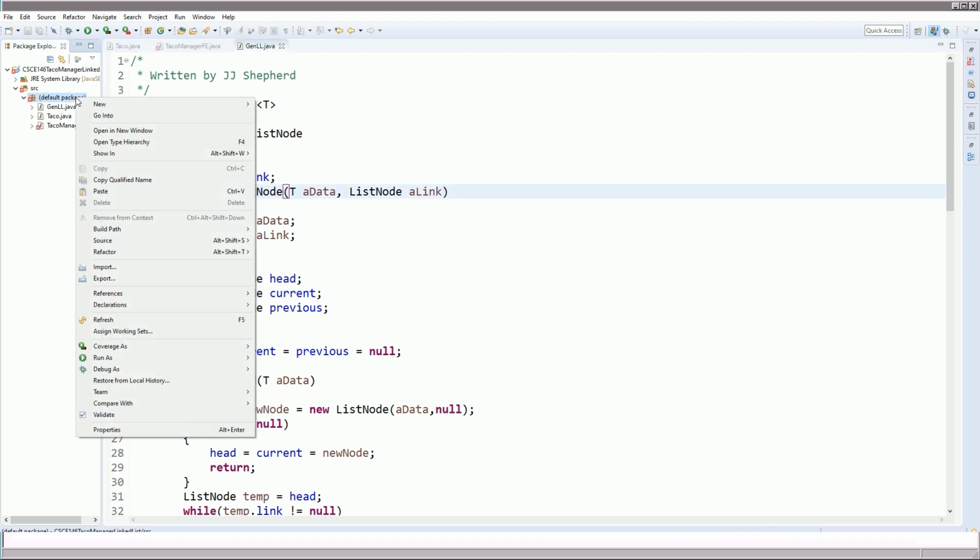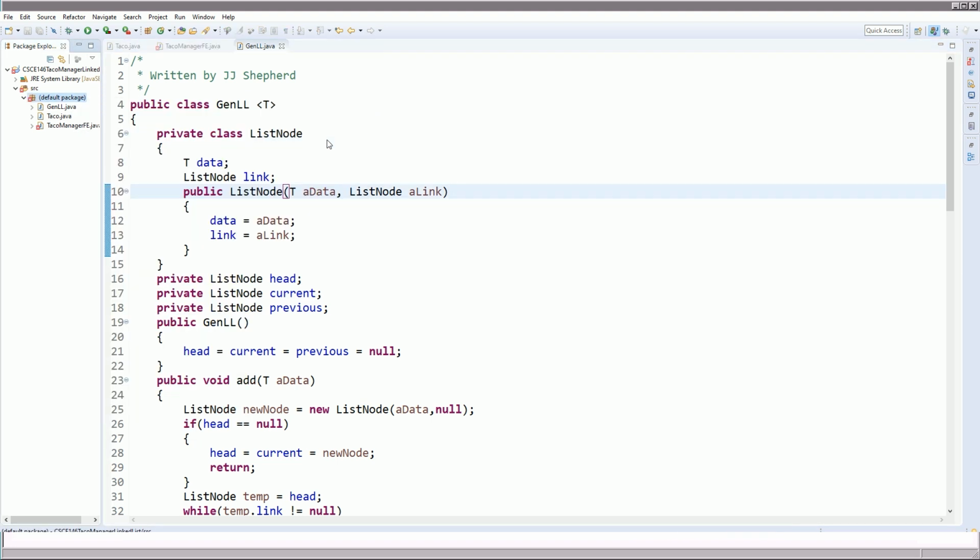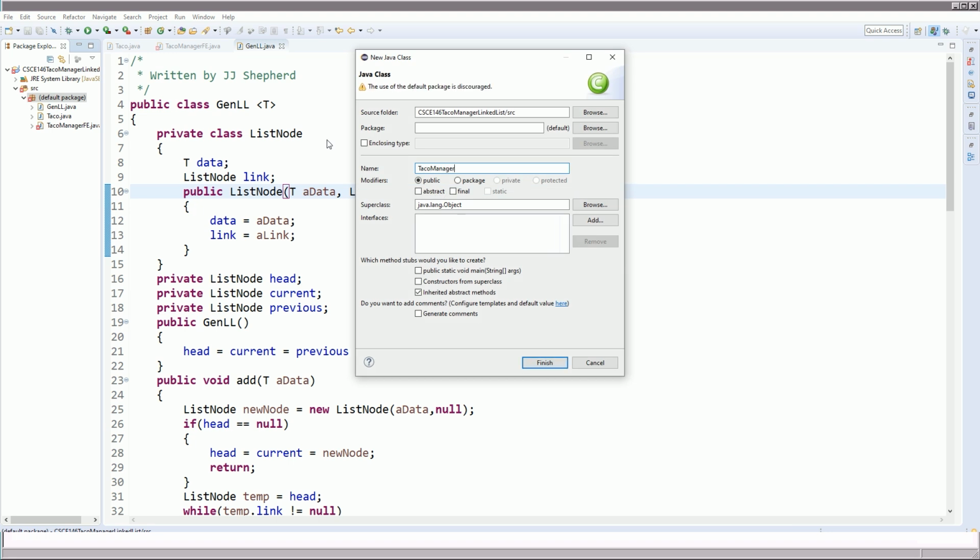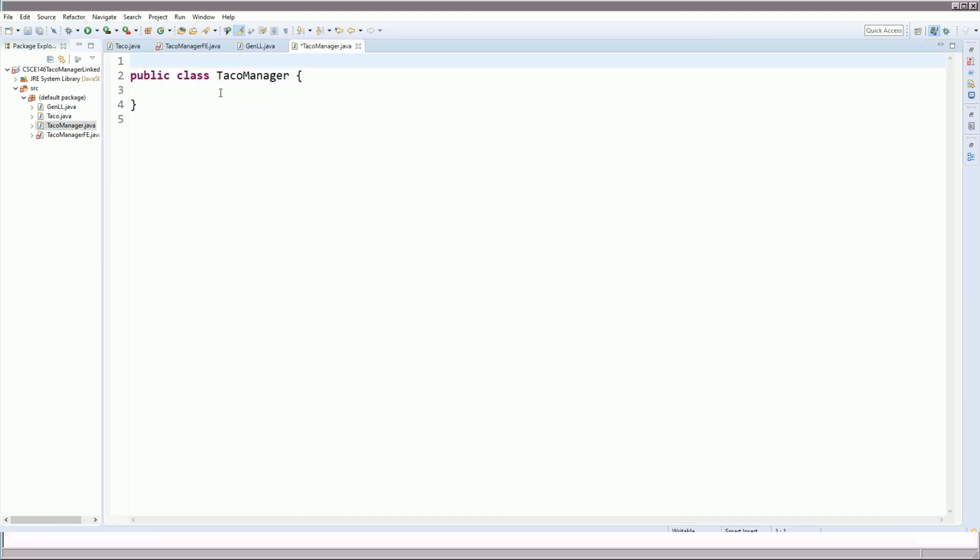Now the first thing I'm going to do is go ahead and create a new class and call it TacoManager. And I'll put my name at the top.